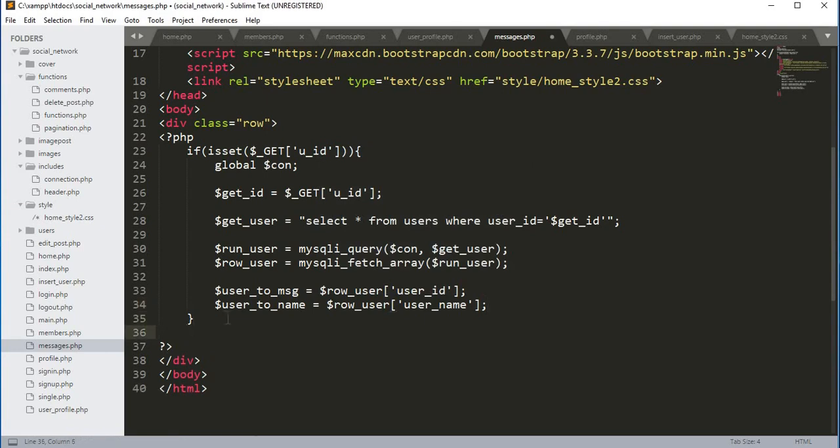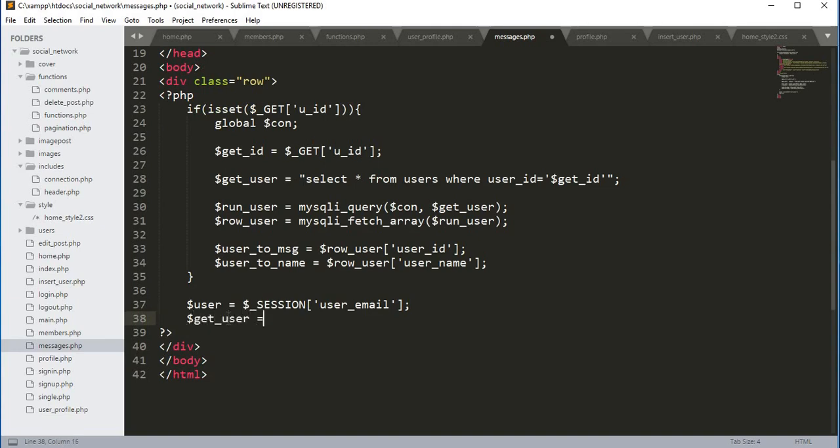So after this we will get the data of the user who is logged in at that moment. So for that we will create a variable user, and it will be equal to $_SESSION, and then the user_email, I think it's email, yes. And after that we will create a variable get_user. It will be equal to, not mysql, because we didn't create a query yet, so select all from the users table where user_email will be equal to the $user variable.